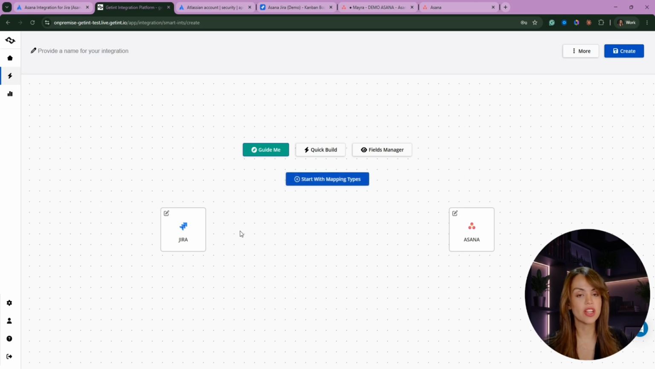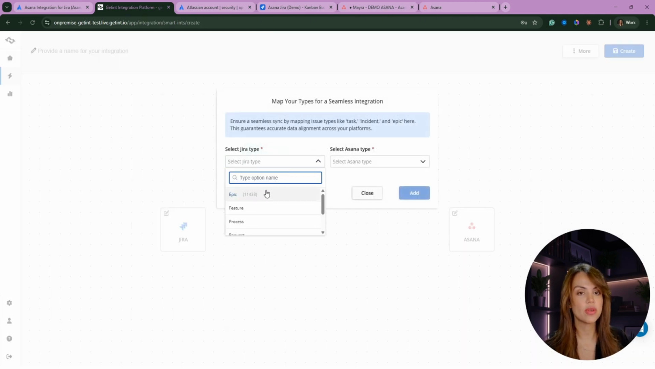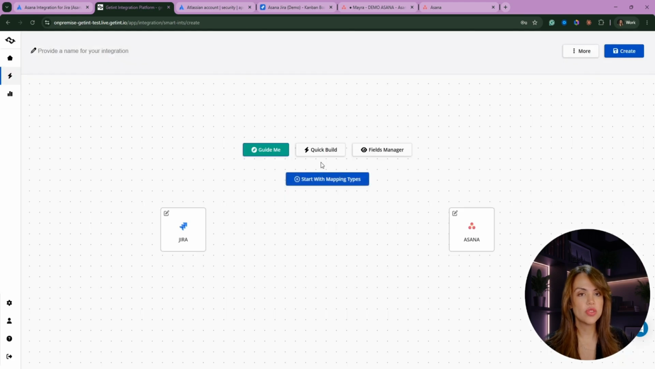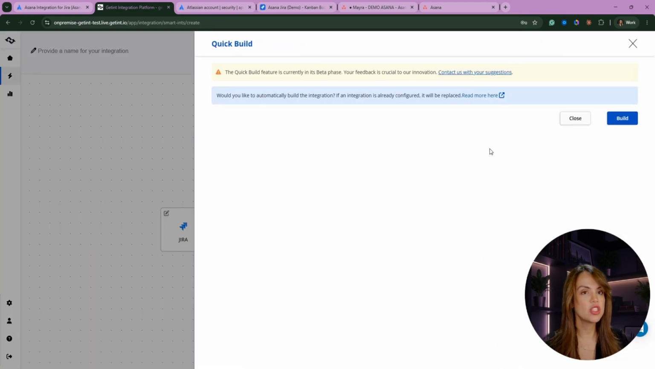Now that both sides are connected, let's start with the mappings. In here, I can map the types manually, so I can select from the list here on the Jira side and connect them with Asana, or I can use a quick build where the tool will try and match work items with their fields for minimum working integration. Let's go with this option and then select build.